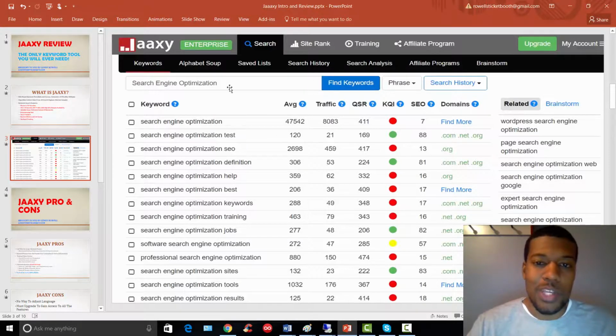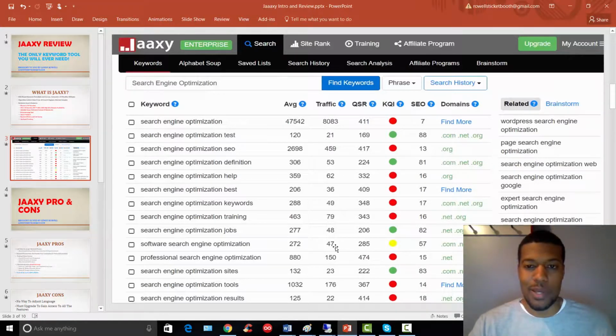In this example, the keyword was search engine optimization. You would click the find keywords, this blue button, and then what it would do is go out and give you the main keyword and all the keywords that are closely related to it. Okay, and then it's going to give you the average number of monthly searches for that keyword, how much traffic you can expect to get if you landed on the first page for that keyword.